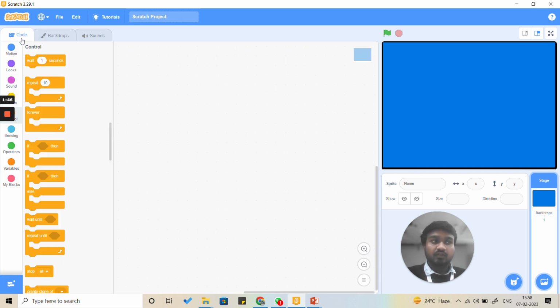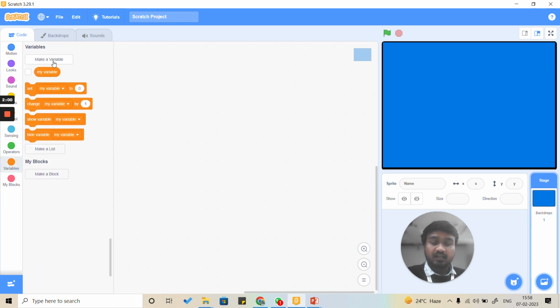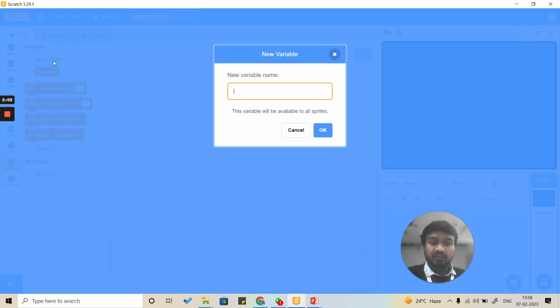Now we will make a variable, like we need to keep track of our score. For that we will go to the variable option and we select make a variable, and we can name it as score.